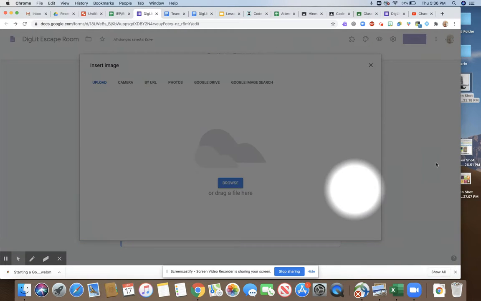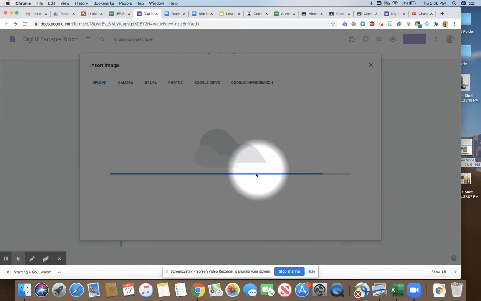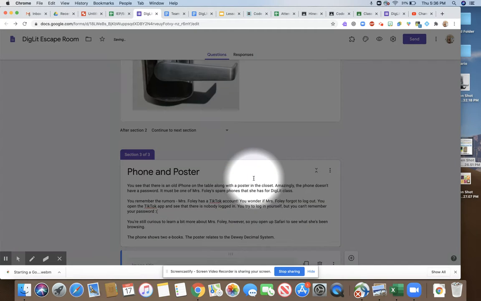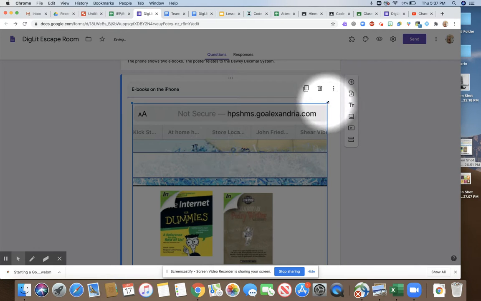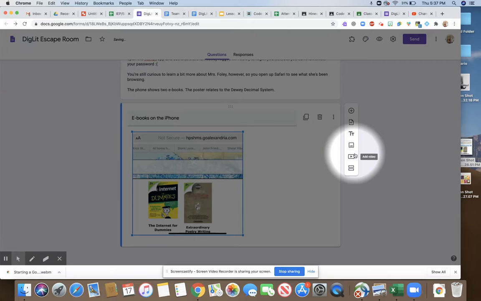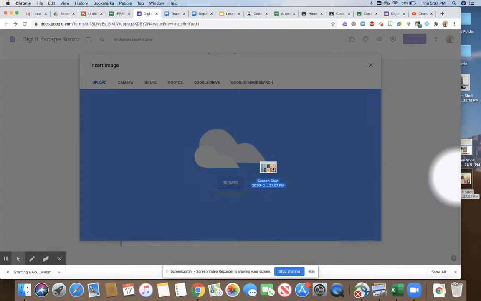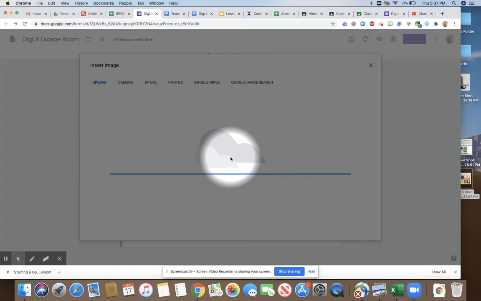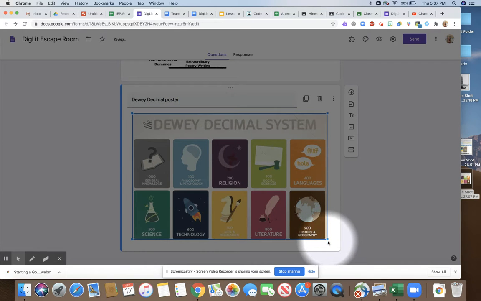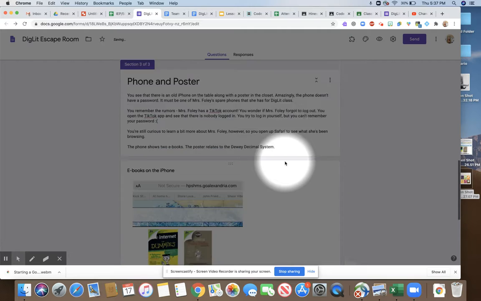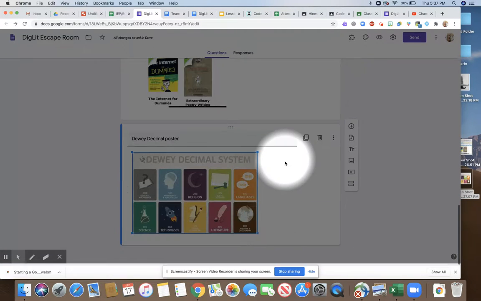So again, add image. I'm going to drag. And in this case, I do want to put in a title for this image. So I'm just going to put in something like ebooks on the iPhone. Again, I'm going to resize it. Add another image. Just going to click and drag. And then this one is going to be Dewey Decimal Poster. And again, I'll make that a little bit smaller, so that way they don't have to do too much scrolling as they're doing this.